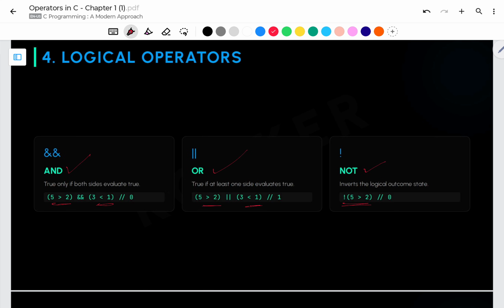We will check the AND operator example. AND operator means that when the value is true on both sides, only then will it return true. Just check this example: 5 is greater than 2. Yes, it's true, I can write it as 1. The answer is 1. AND means the multiplication symbol, and 3 is less than 1. No, 3 is not less than 1, so it will return the 0 value. So 1 into 0 is 0. When one condition becomes 0, that is false, it will always return a false output only.